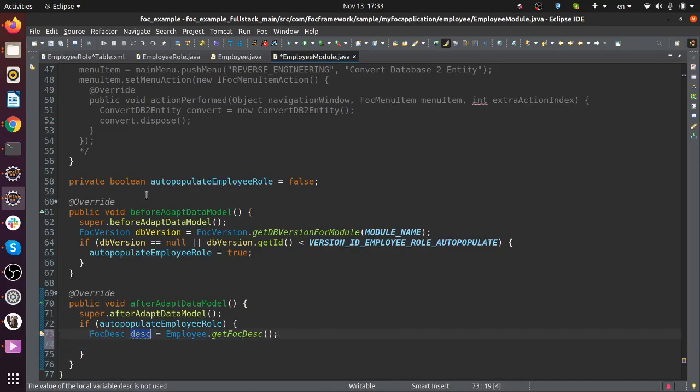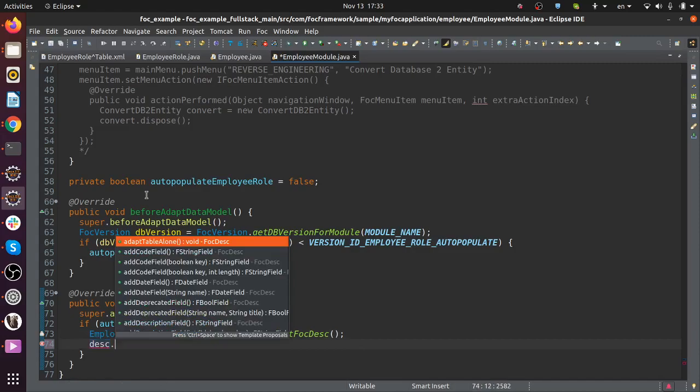Once I have this desk, well, better to cast it because I know that this desk is an employee desk. It's not just any FOC desk. So I'm gonna cast it to employee role desk. Yeah, true, it's not employee, it's employee role. Okay. So, employee role, I'm getting the FOC desk of the employee role. I get an employee role desk. This desk has a method, and we'll go and see it now, called autopopulate or execute.